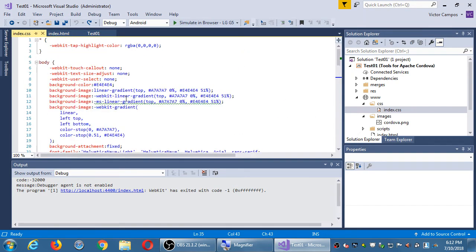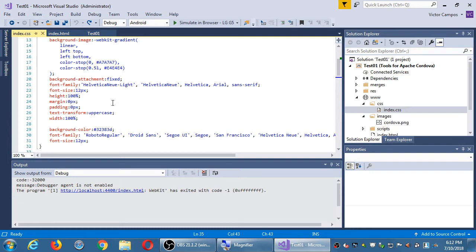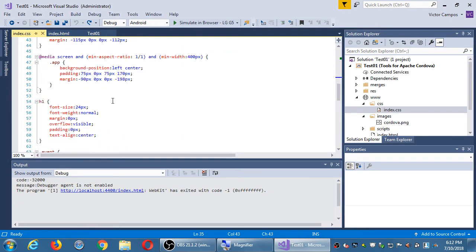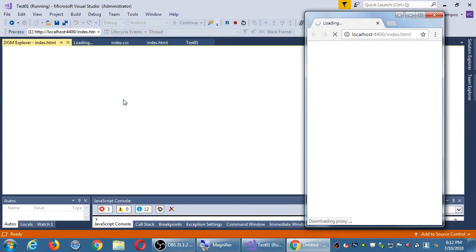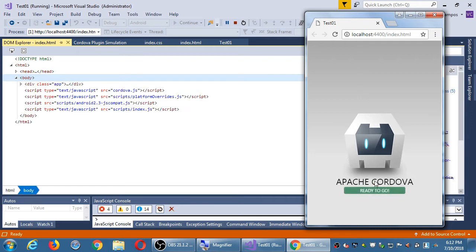So this is some CSS. Well, we haven't really done anything in CSS yet. We're going to do more CSS as time goes on. But if you just want to play with this a little bit, maybe something like over here, I want to change the size of the text when it showed here, Apache Cordova. I want to change the size of that. I don't think it's big enough.